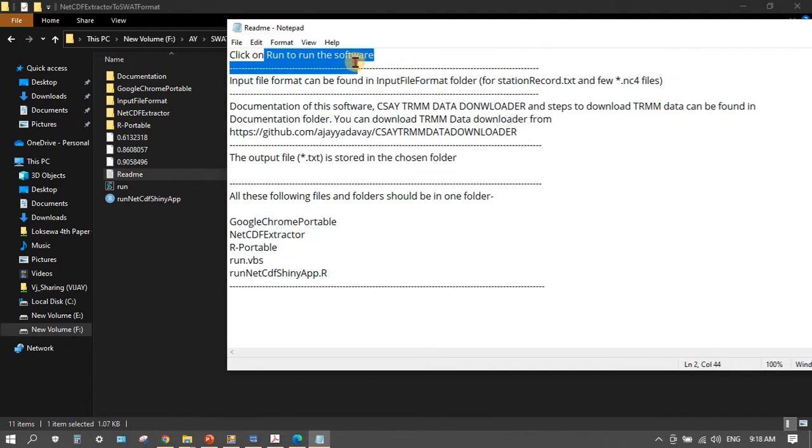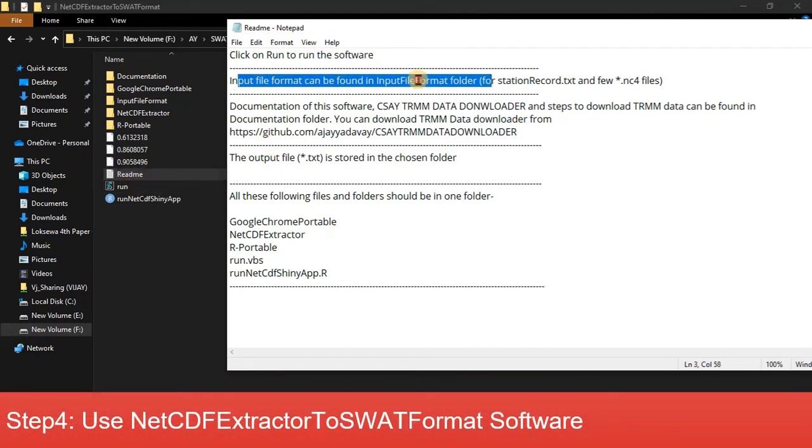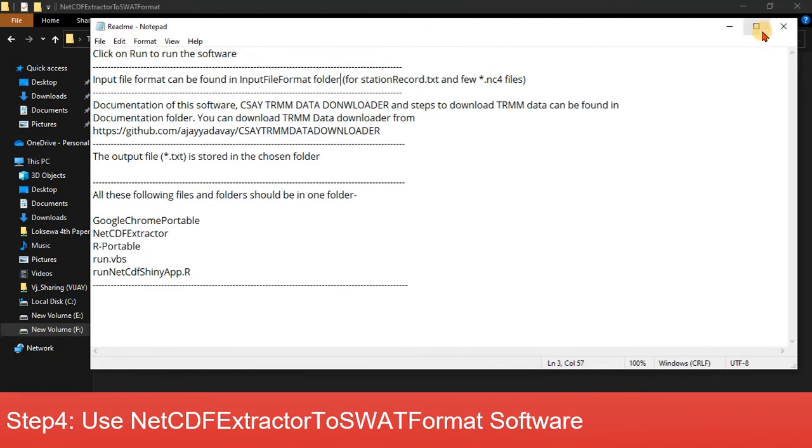Click on the run to run the software. Run vv script is used to run the software. Then input the file or the data required, and then you will get the SWAT format data.